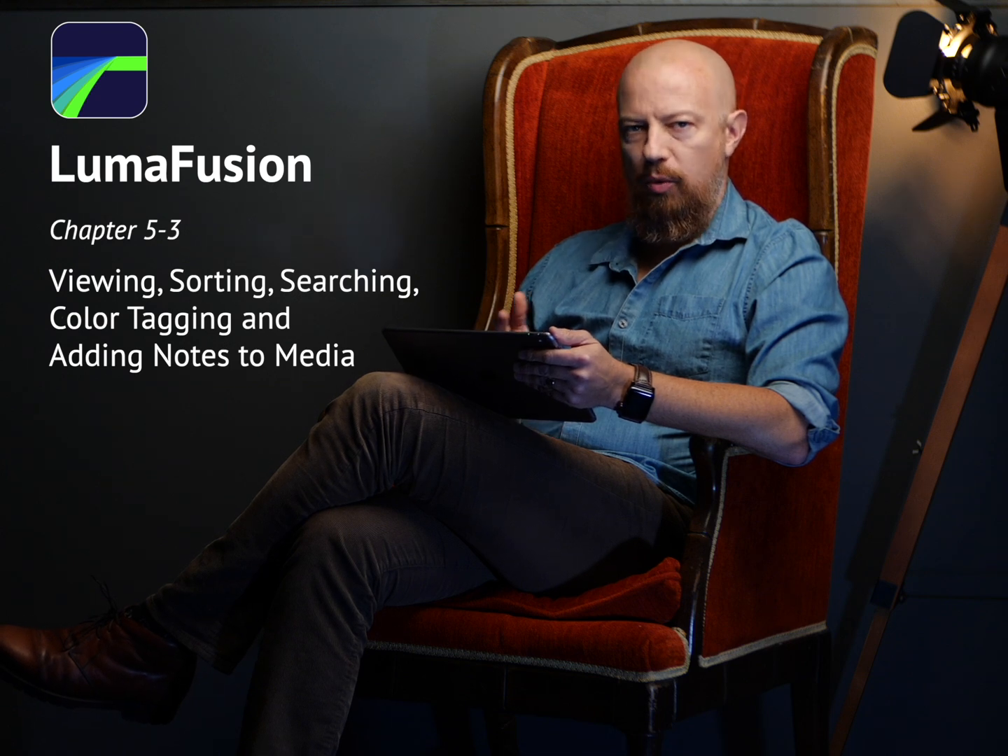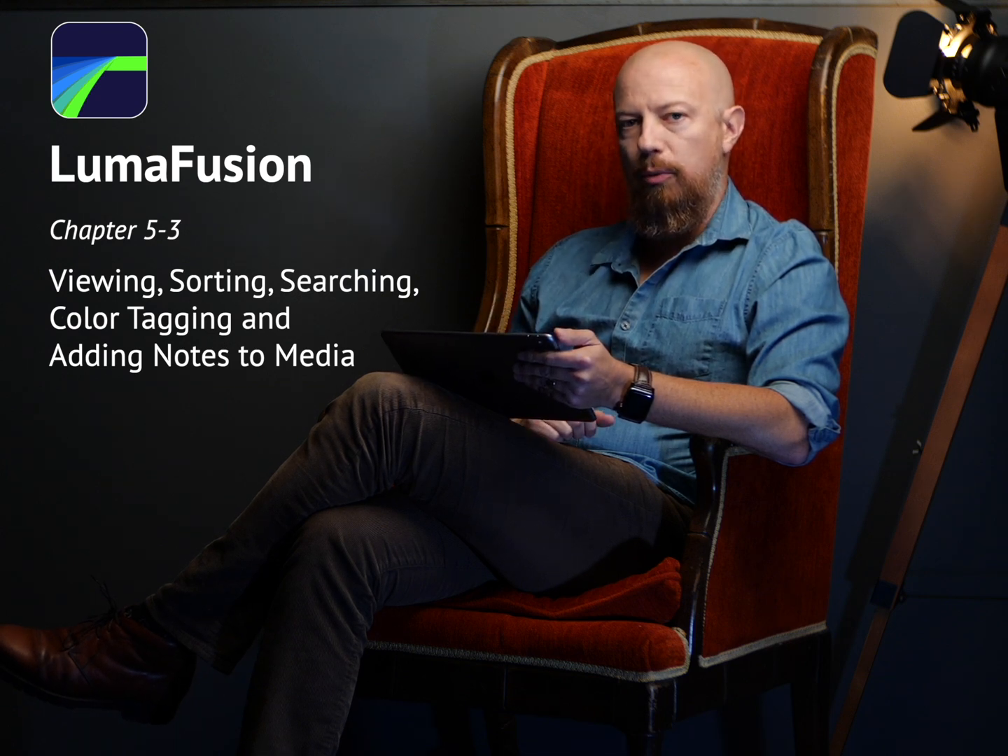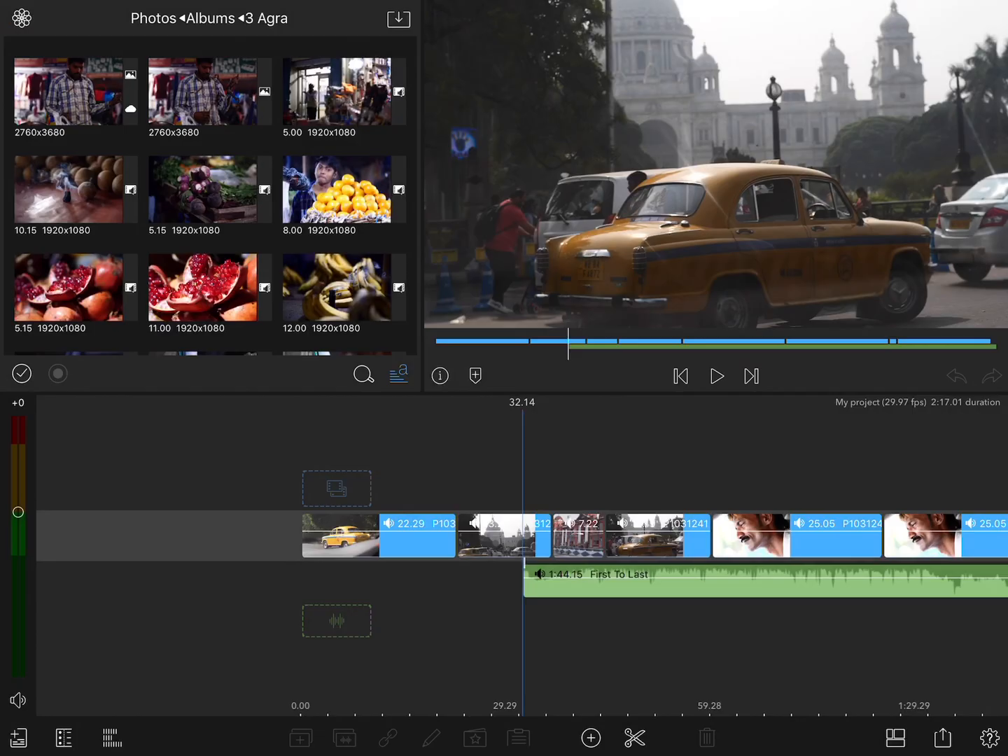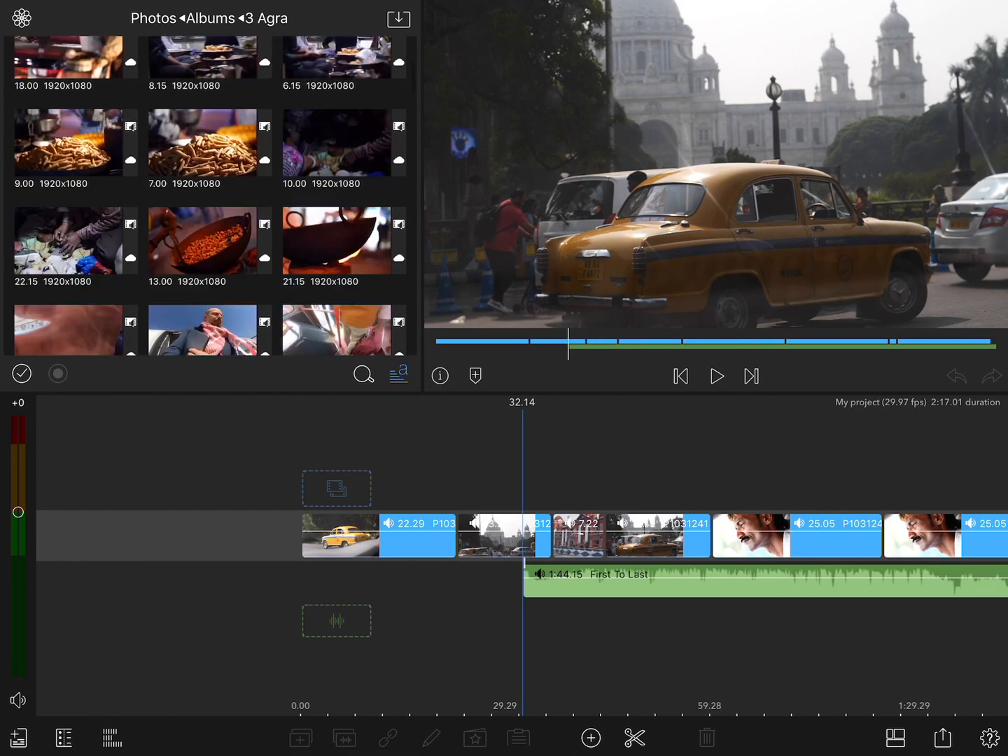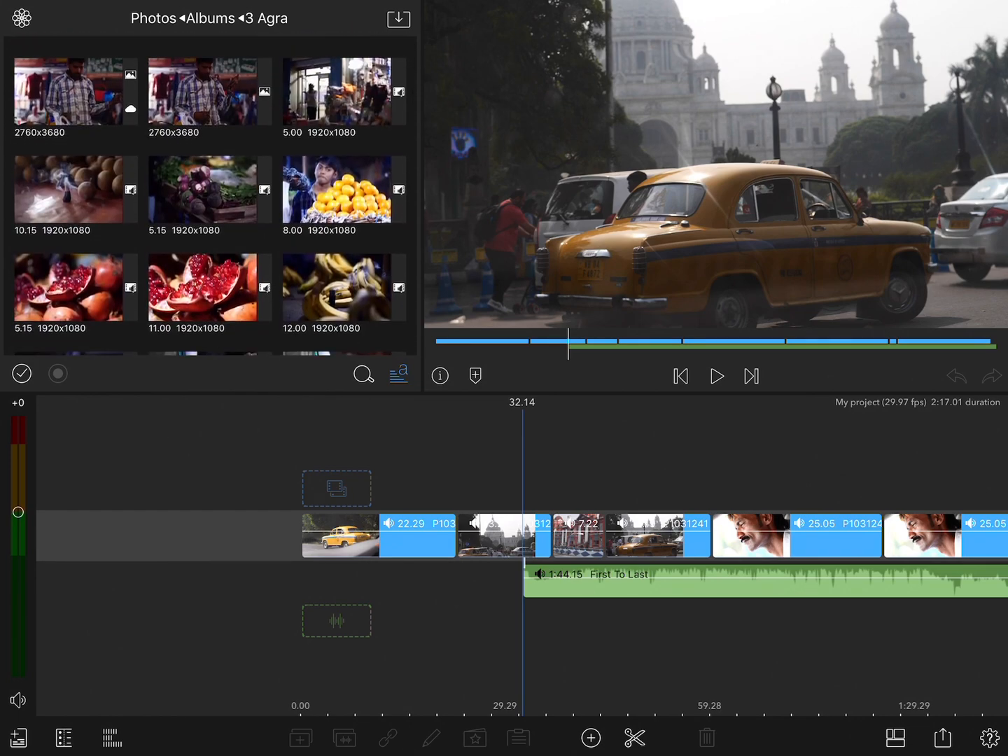When it comes to viewing and sorting through the content that we have access to for our LumaFusion projects, there are a few different ways to go about it. Let's take a look. I'm looking at my photos album, and as you can see, I'm looking at it in an icon view, but I can change that if I want to.